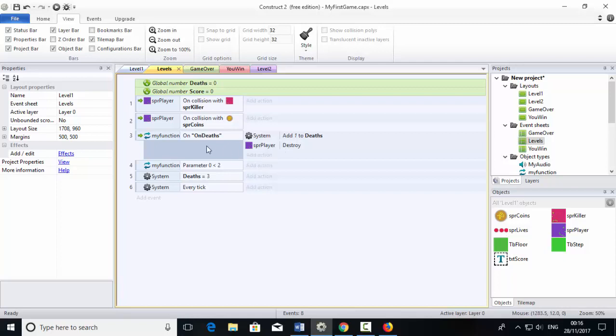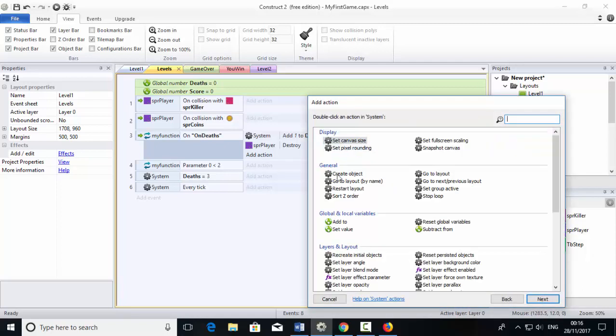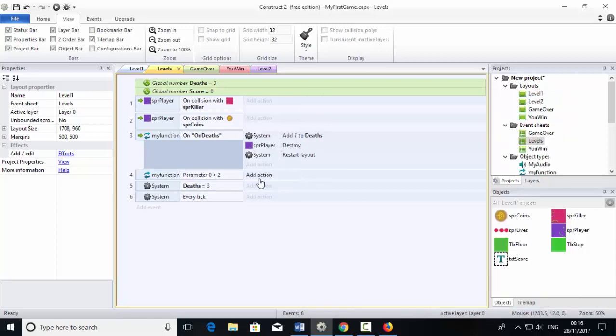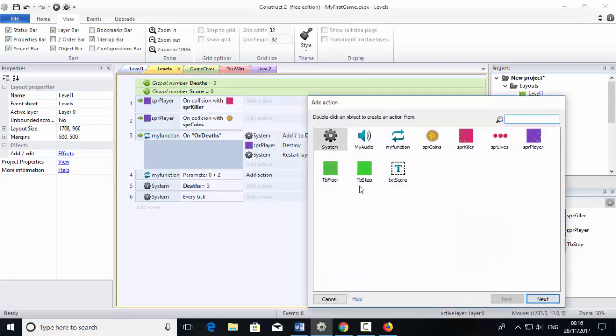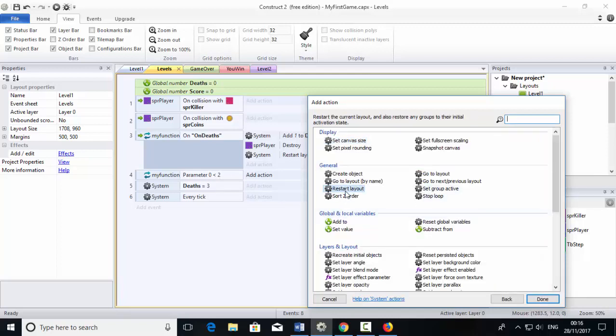The final thing that we need to add on the deaths, the final action, we want the layout to restart. So add another action, system action, restart layout. Click add, click done, sorry. Next, we need to select on my function parameter 0, 2, we want to restart the layout. So as long as the lives are less than 2, the layout will restart, keep restarting. So we're going to select system, and we're going to select restart layout. Click done.